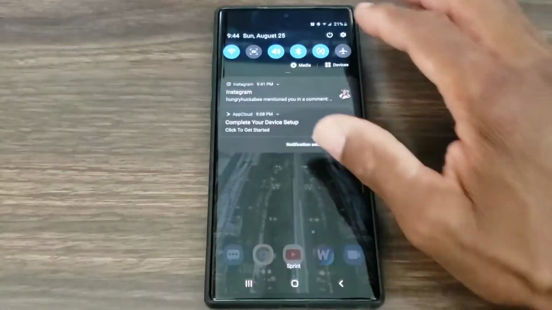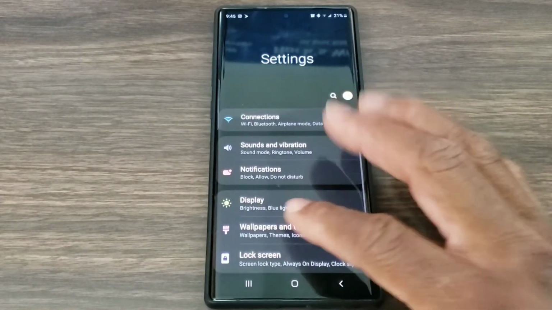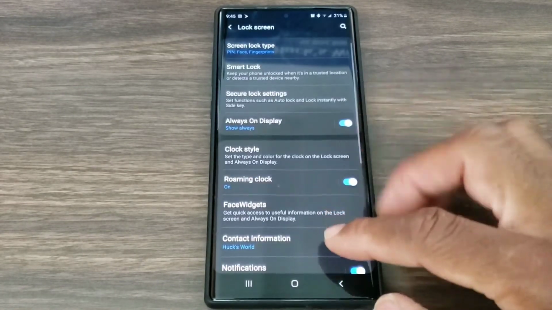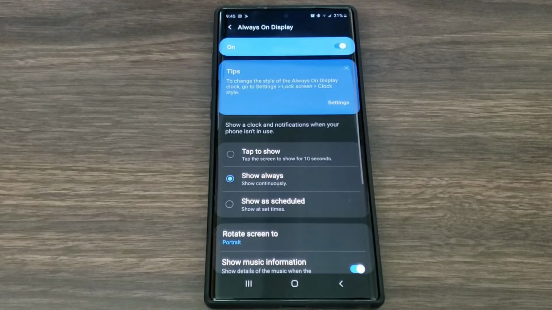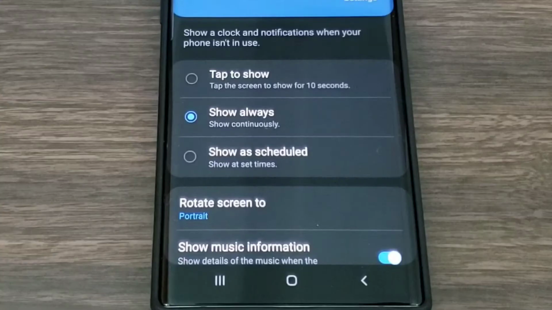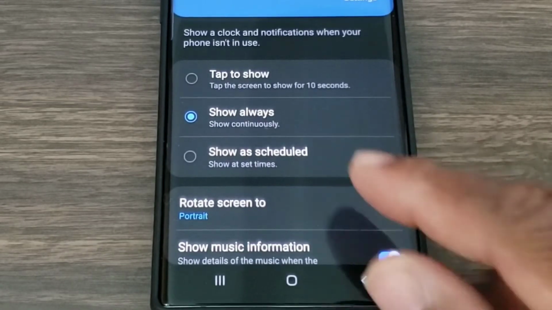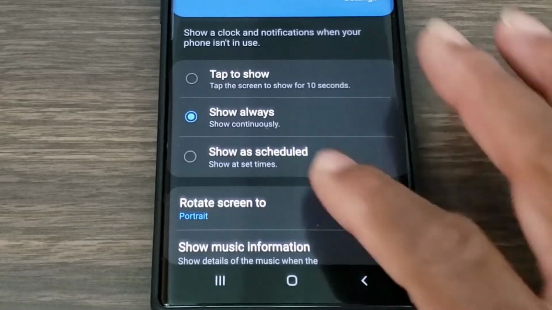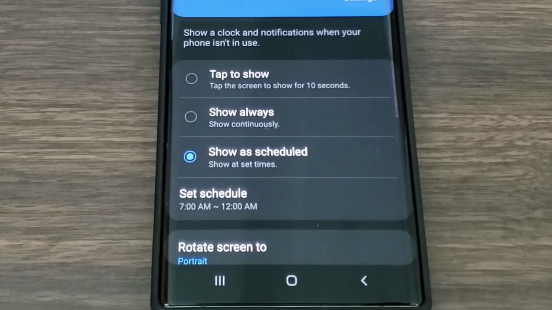Let's drop the screen down, tap on settings, go to lock screen, and then scroll all the way down till you see always on display. Now, here's some things that you can do. First, if you want to, you can have it where it's tap to show. So once the screen is off, you can tap it and then the always on display will come on. Or you can do like me. I always have it on because I need to see it at any given time. And you can have it scheduled as well, which I thought was pretty cool. Schedule it to your liking.